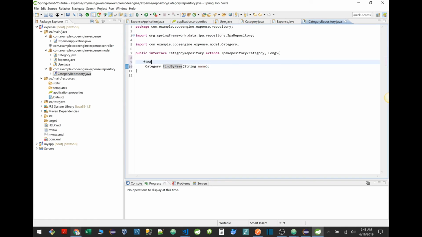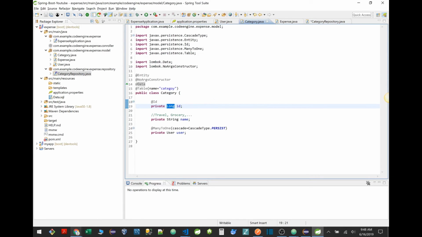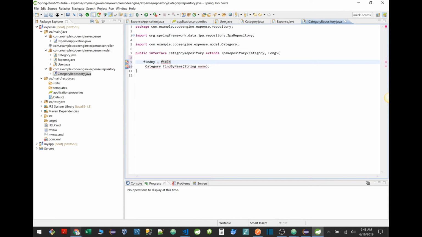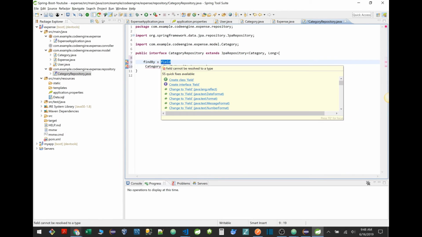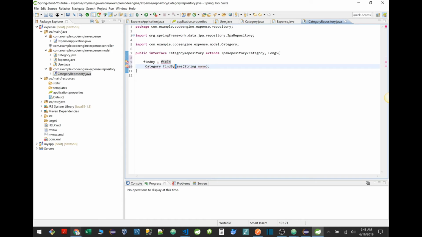The way this find method works in JPA, you add findBy, and then you add the field name. We have a field called name. Findby is just a constant, it's always going to be findBy. And for the name, instead of all lowercase, the first letter is going to be capitalized. This is how you basically search the table. So this is how we connect to the database, and our JPA is ready.